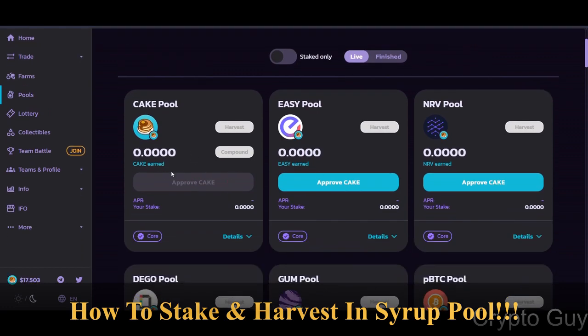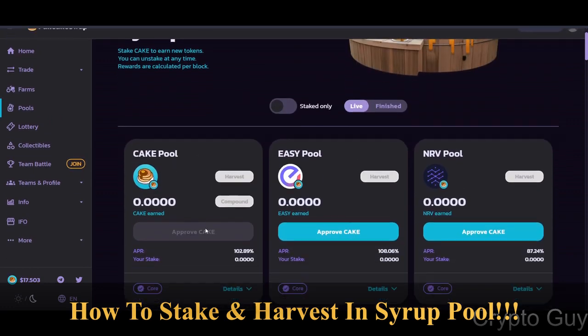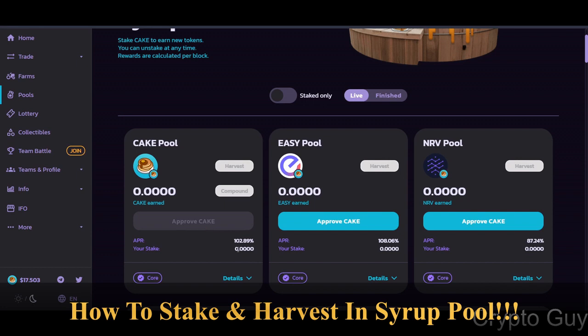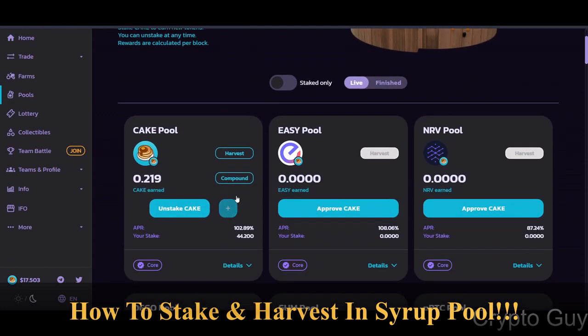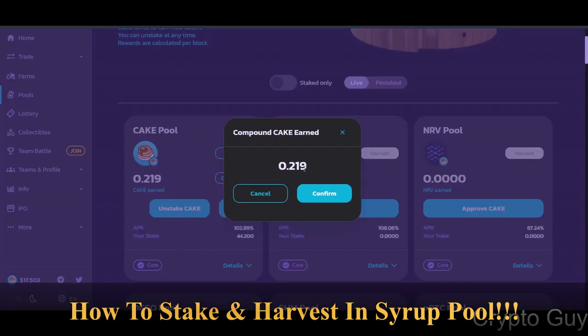It means that you are adding your cake to your already staked amount. I can show you here, click compound. So I already have 44.2. I will confirm. The MetaMask window will pop up. I will say yes, confirm. It's 0.17. I will confirm it for you guys.